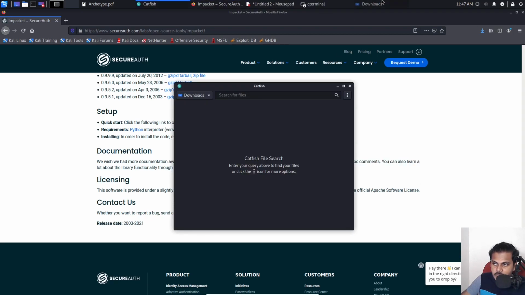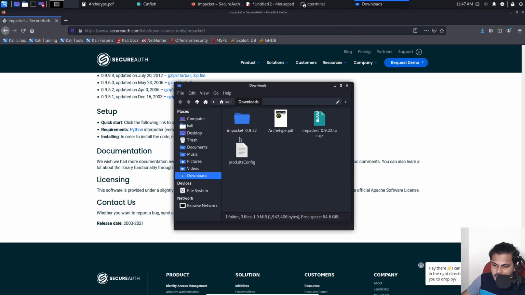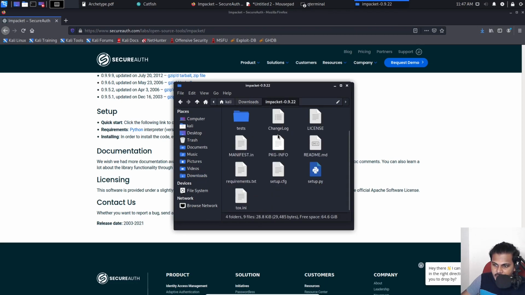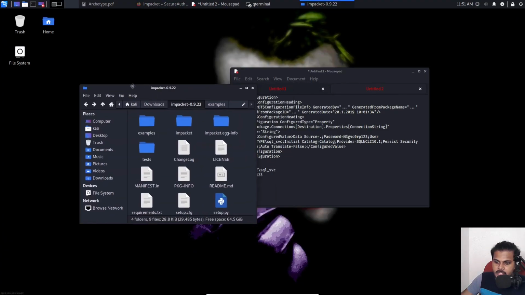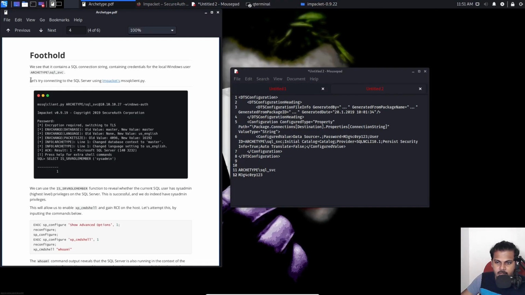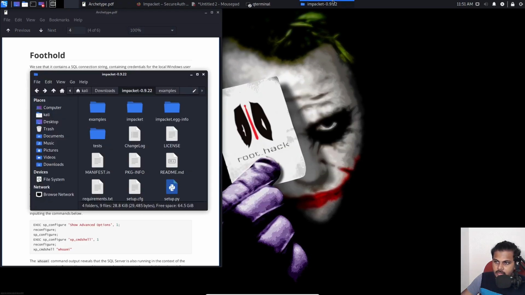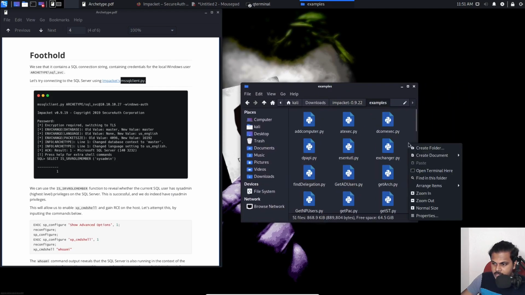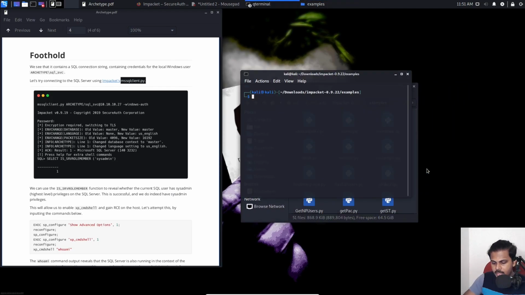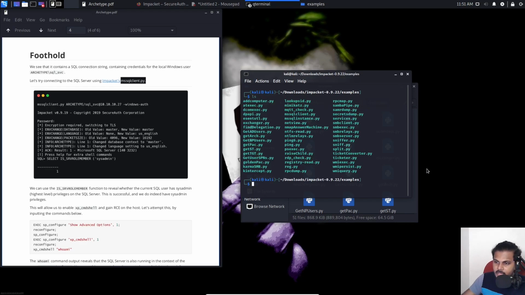Go to the downloads folder. Packet has been extracted here. Alright, so let's have a look at the next particular step. Have a look at the mssqlclient.py script. Open up this folder, go to examples, open up a terminal, and let's do a list. And guess what we have here? So this is what we are going to work with.